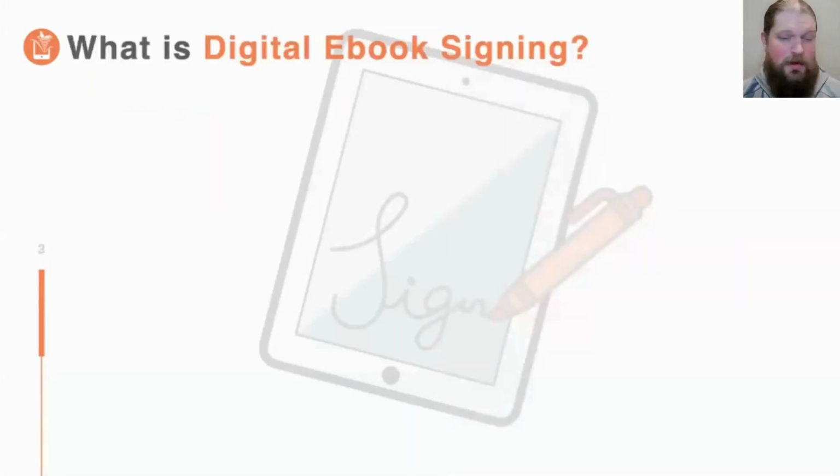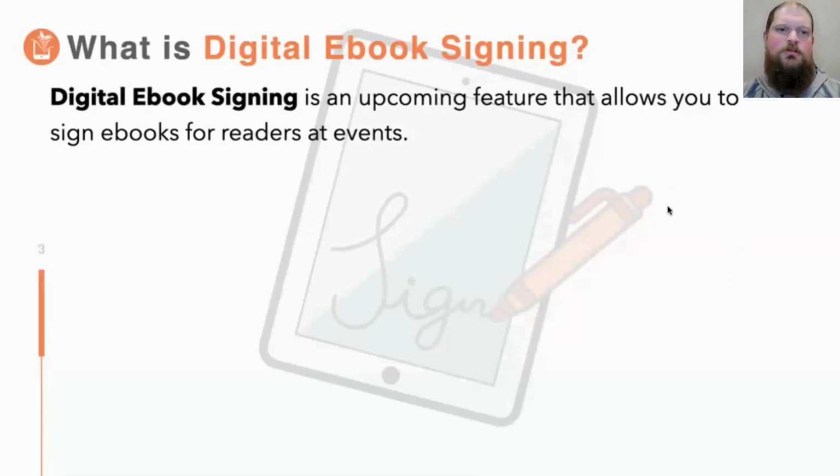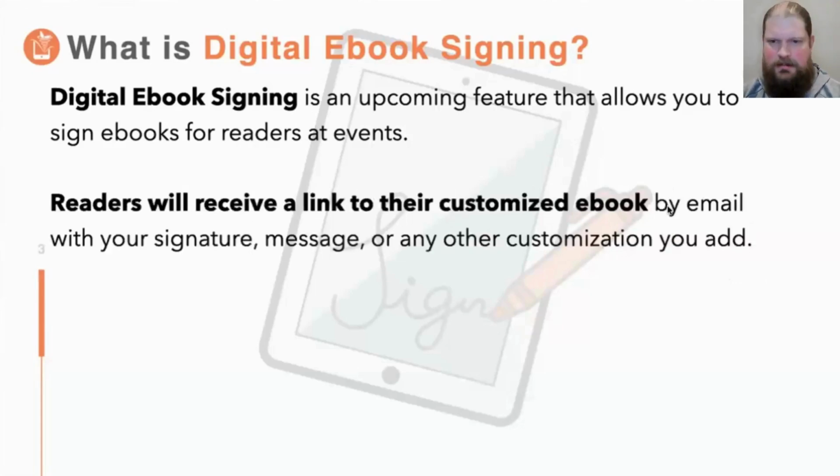So let's first talk about what digital ebook signing is. Like, what are we talking about here? Basically, digital ebook signing is an upcoming feature that allows you to sign ebooks for readers at events. When you sign an ebook for a reader, readers will receive a link to their customized ebook by email with your signature, message, and any other customization that you added to it. They get a link to their customized version of that book.